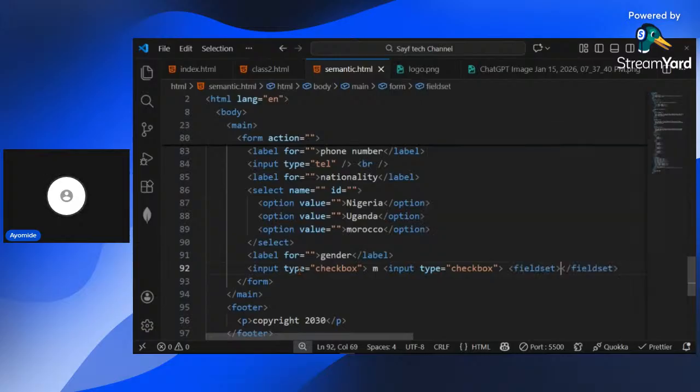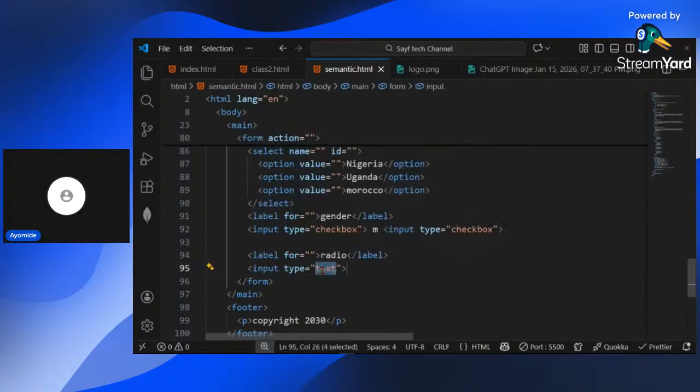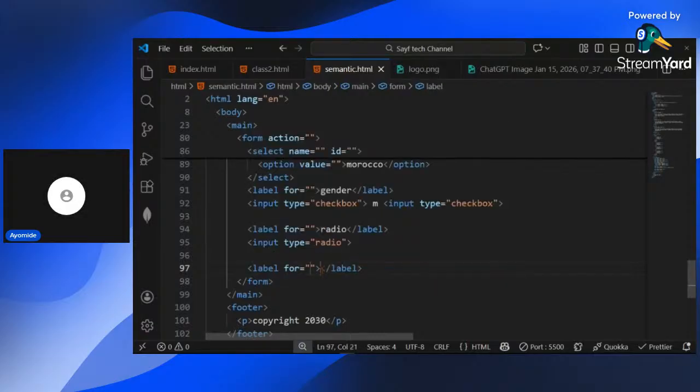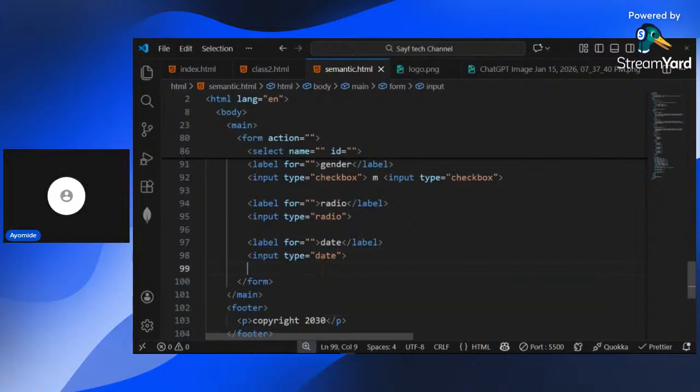Then we have another one called a radio. Just put radio here. So another type of input is called radio. Then you can always input date as well. So label dates, and come here and say input, and put date there. So there are a lot of inputs.